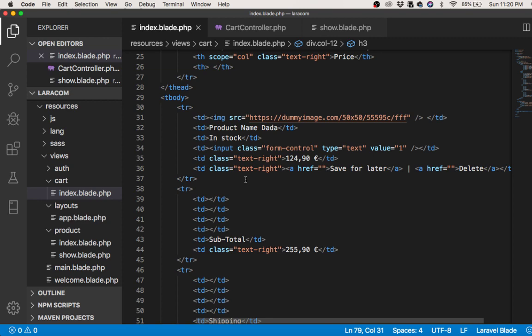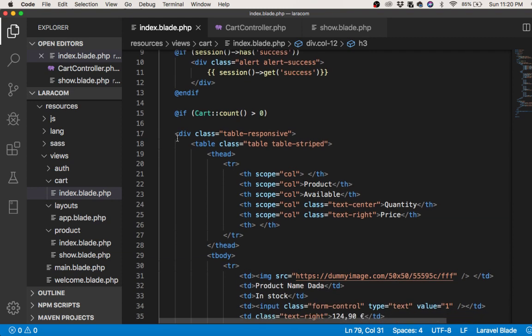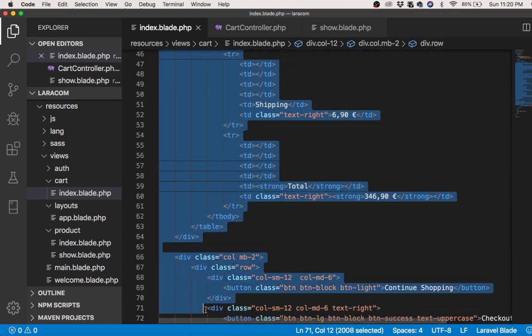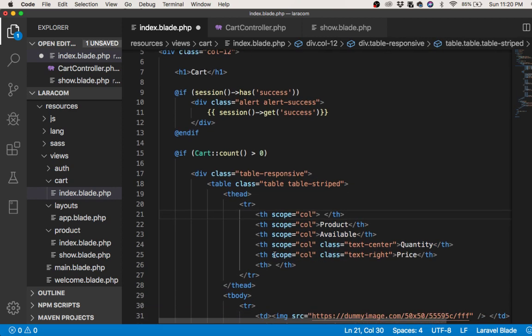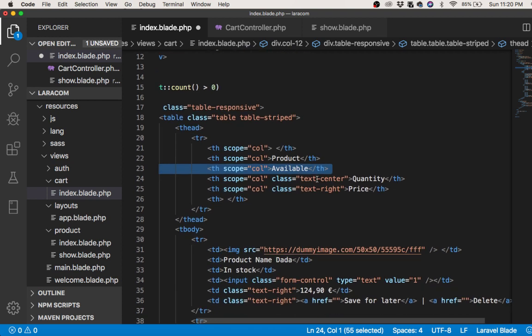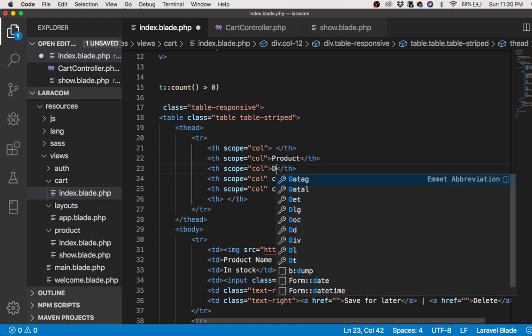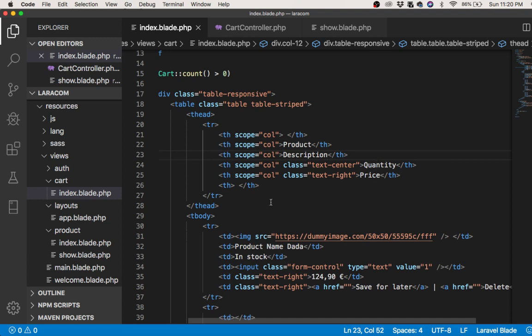Okay, we need to make the cart dynamic. Okay, so actually our work is not finished yet. Okay, so count. Make it proper. Like this. Okay. So count. So product availability. I think no need availability. We put description, right? Description. Okay. So quantity, price. Okay.